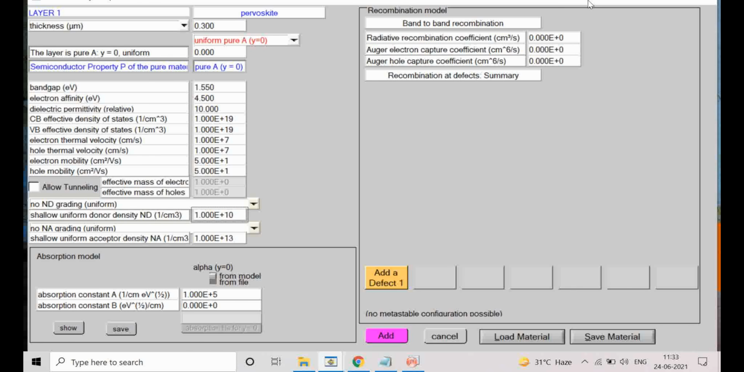Okay. So radiative recombination, Auger electron capture cross section, Auger hole capture cross section: for silicon, these values are already reported. But for newer materials, say perovskite, somebody might have reported them. For perovskite, people definitely may have reported all these values.